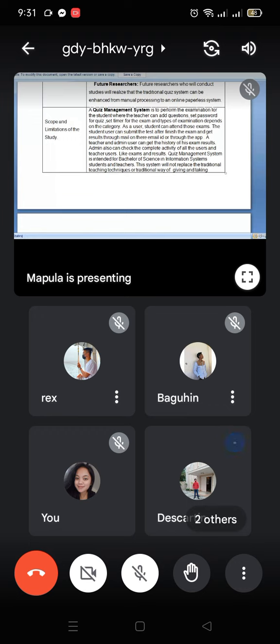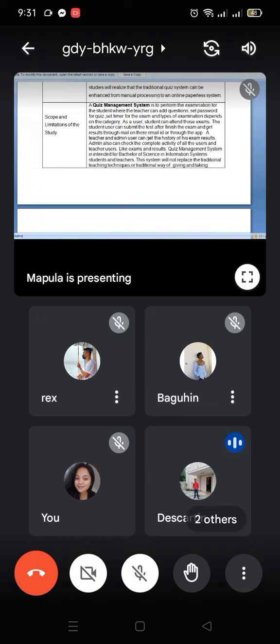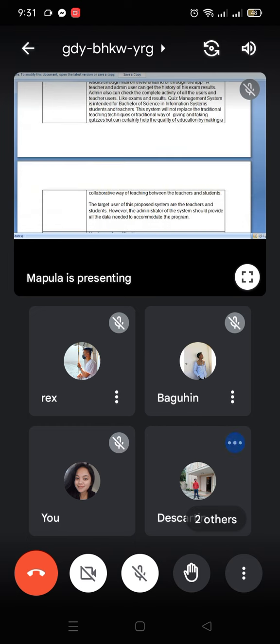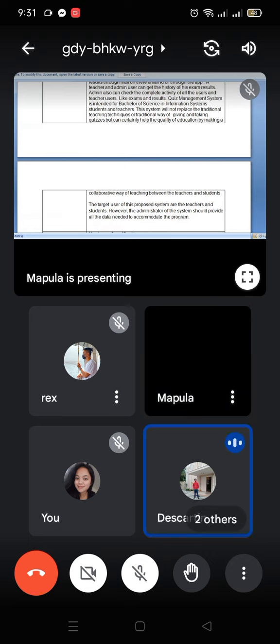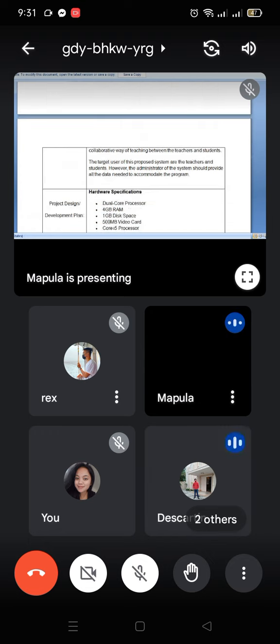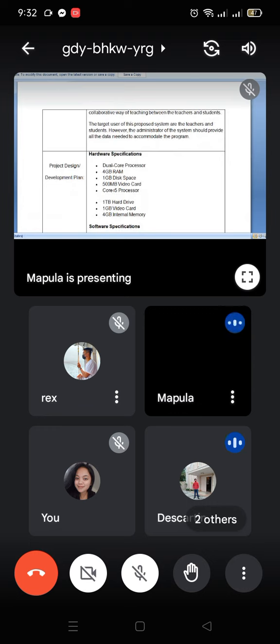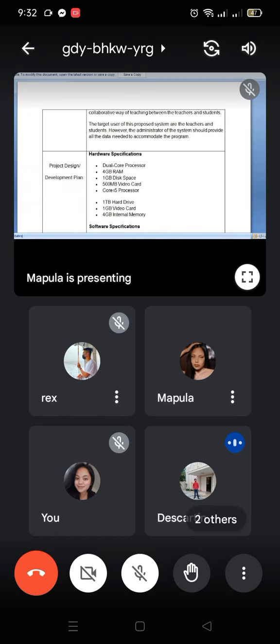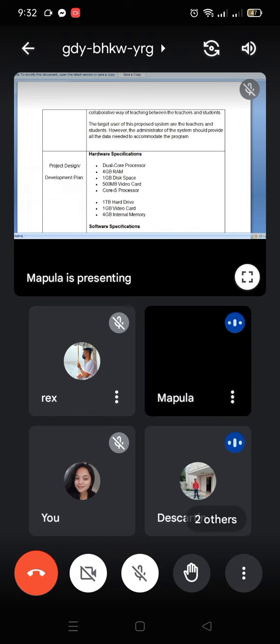Like exams and results, quiz management system is intended for Bachelor of Science in Information System students and teachers. This system will not replace the traditional teaching techniques or the traditional way of giving and taking quizzes, but can certainly help the quality of education by making a collaborative way of teaching between the teachers and the students. The target users of this proposed system are the teachers and the students. However, the administration of the system should provide all the data needed to accommodate the program.